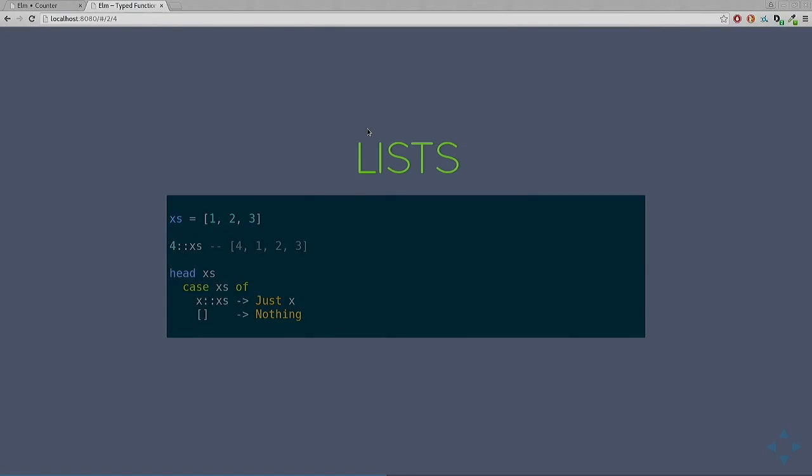What that means is one element in a list followed by some other number of elements in a list, okay? And what we're doing is we're plucking the first value off and we're returning that. The bottom one matches an empty list, and we can't take the head of an empty list, so we return nothing. And the just and the nothing there is from a special data type in Elm, which we'll see in a minute.